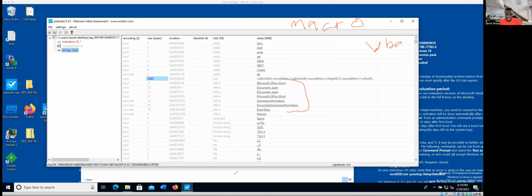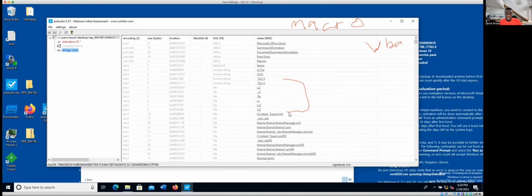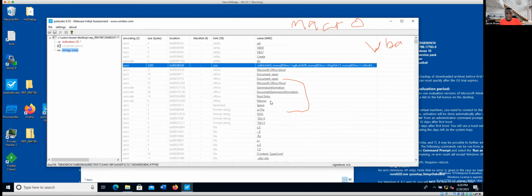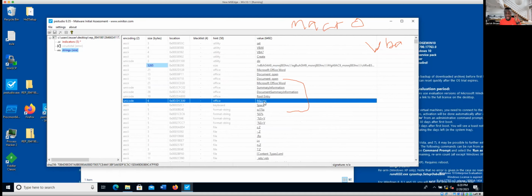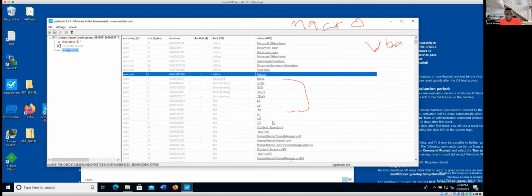Now this is looking a bit suspicious. This looks like a long string. It's so long that it's 5 kilobytes. I can't view it here, but it's quite long. Now going down, we have macros here, which tells us that this particular document file has some code in it. Macros are not malicious. They help you improve the functionality of your Word file. However, attackers use them for exploits as well.